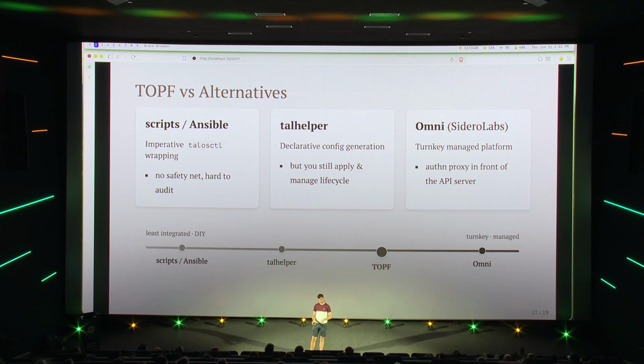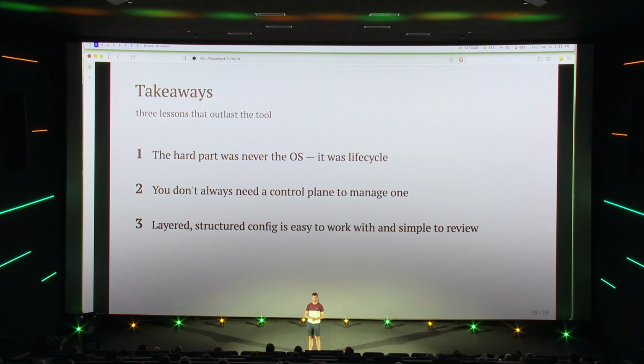And finally, there is Omni, which, as I mentioned before, we quite liked, but it's the turnkey solution, and it introduces an authentication and authorization proxy. And I guess I don't have much time left, but I think the hard part is not the operating system. It's much simpler with Talos, but the hard part is the lifecycle. How do you manage new nodes? How do you apply new updates, new configuration changes, and make sure that you don't break everything?